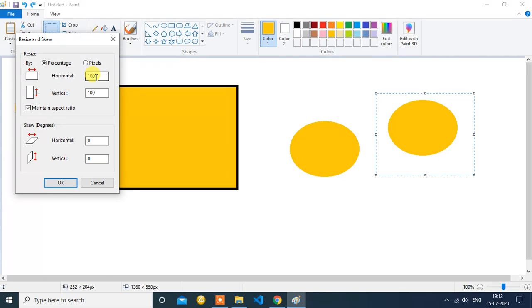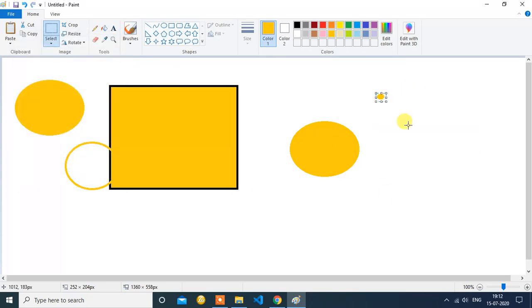So if I want to resize the image, increase or decrease anything, we just have to increase or decrease the number present here. And if you notice, if we increase or decrease the horizontal value, it will take effect in the vertical also. And if we want 10% of this image only, we can click OK, and we have got this tiny circle. This is 10% of the image that was there earlier.